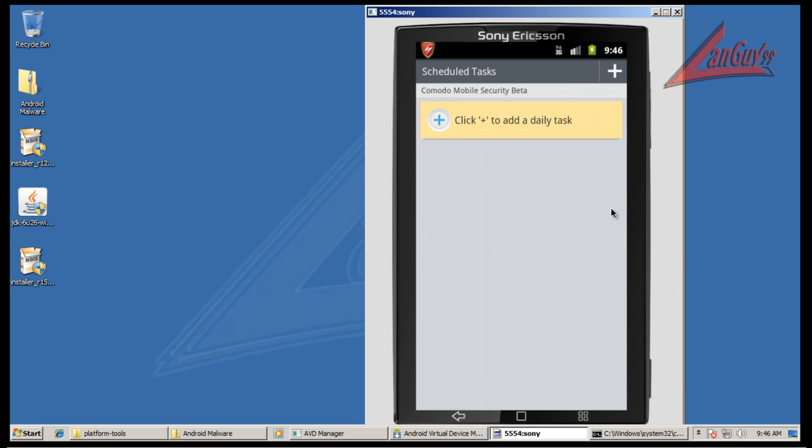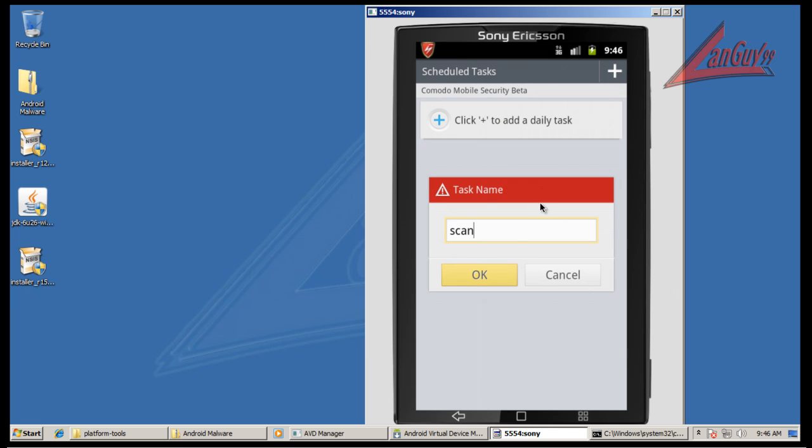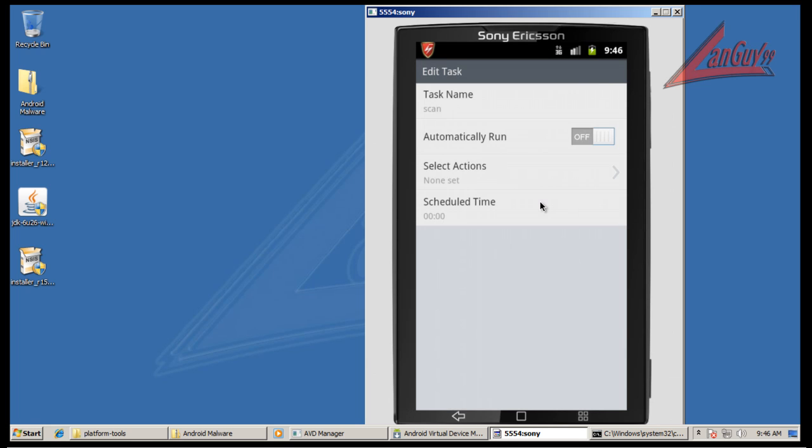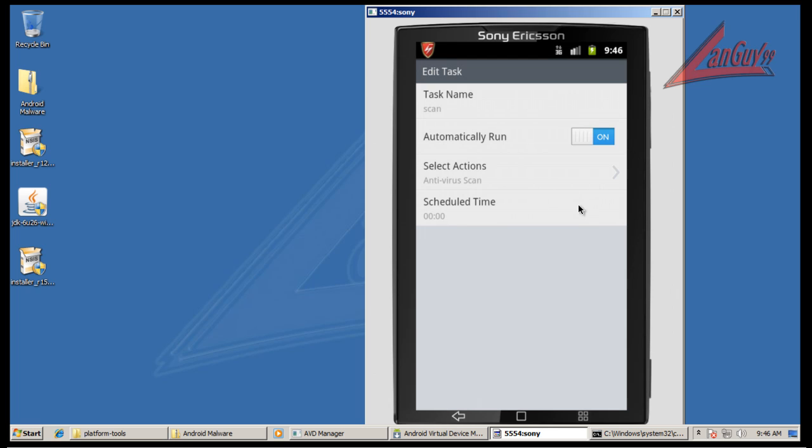So if you click the add here, we'll do scan. Task name scan, automatically run. You can say yes. Select actions. So what do you want it to do? Enter flight mode, leave flight mode, AV scan. I'm sure they'll get more and more tasks, but we'll say antivirus scan.